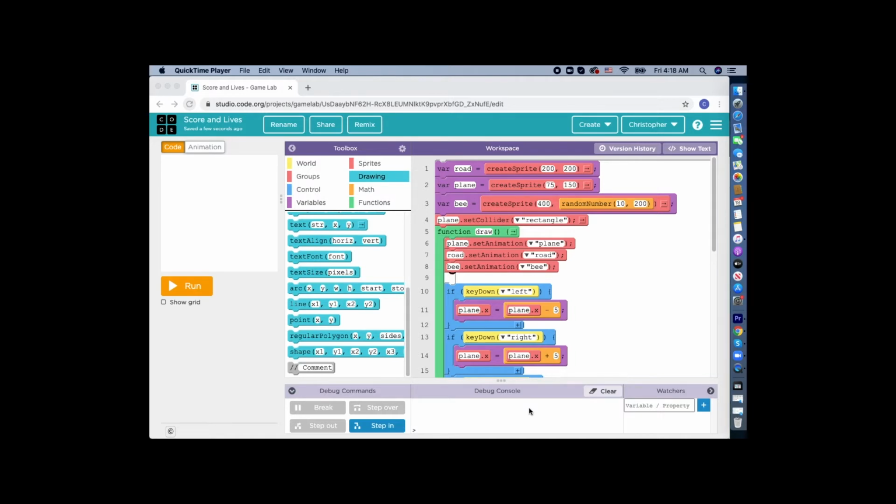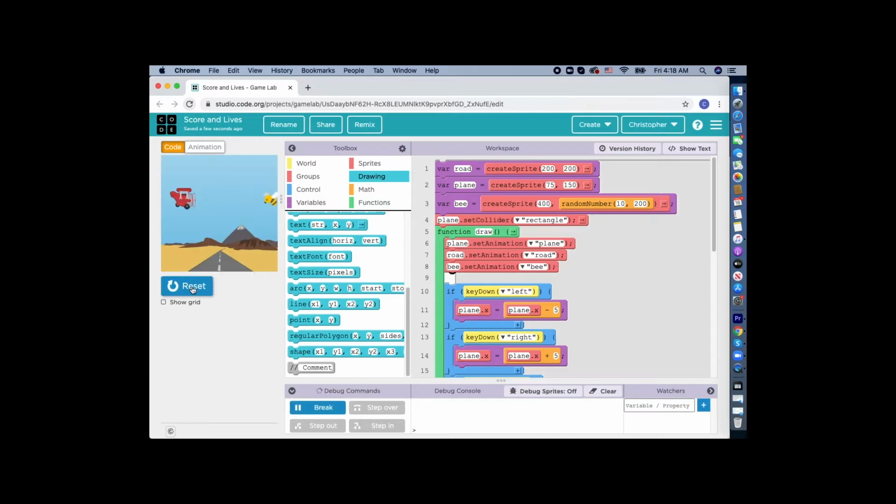So, right now, we have it so that our collider function recognizes when the plane collides with a bee, and it creates a new bee flying across the screen. And if the bee makes it all the way to the other side, we still have a new bee created. So we have this endless stream of obstacles coming across the screen that our plane can dodge or get hit by.